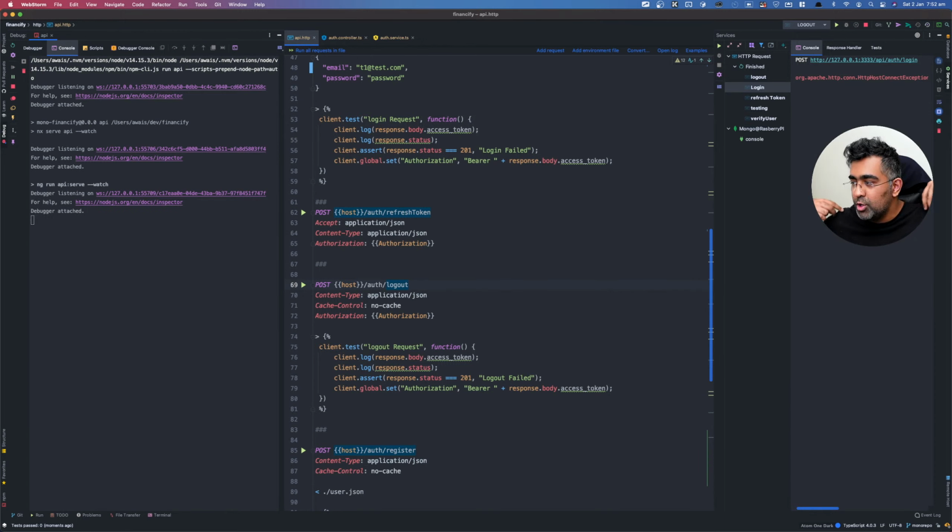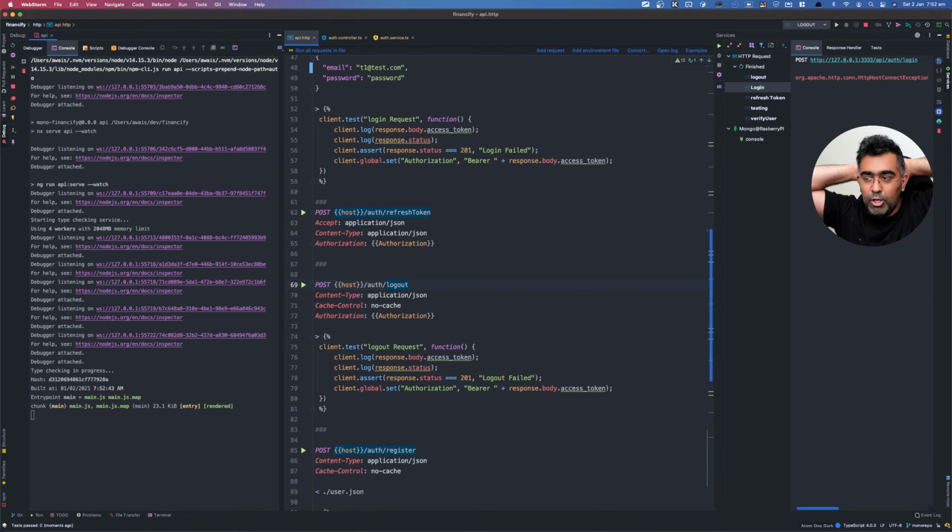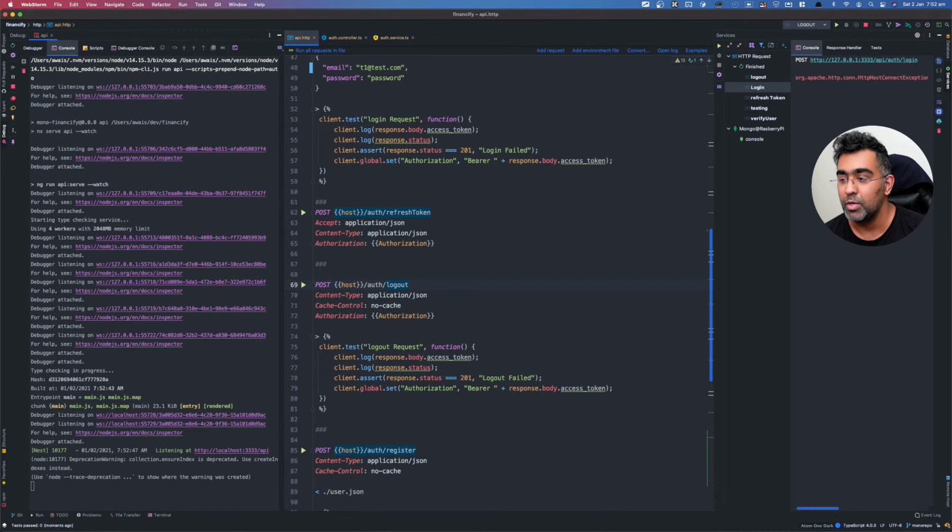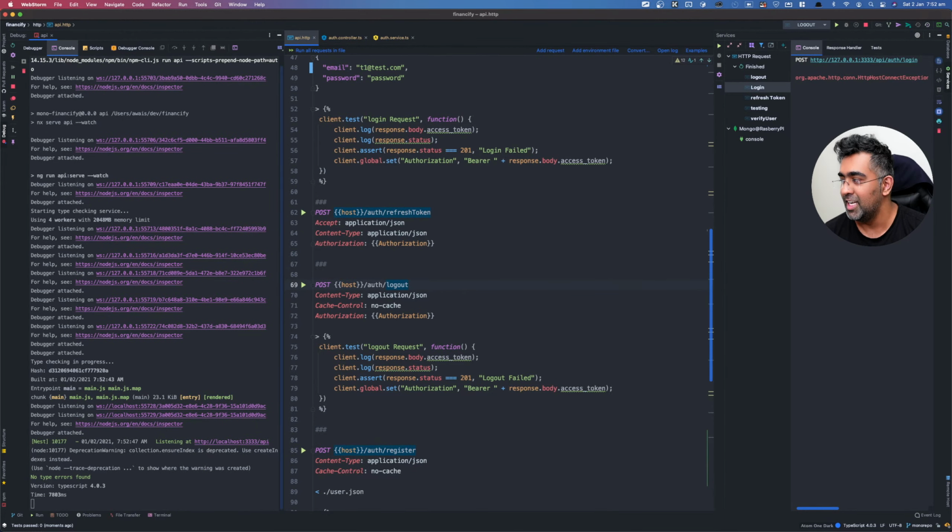I'm using a lot of shortcut keys. I hope you guys are okay with that. I spent a lot of time learning the shortcut keys. So as you can see, in the last 15-20 minutes, I haven't really used the mouse at all. That's pretty good, and I'm glad that I'm using WebStorm.